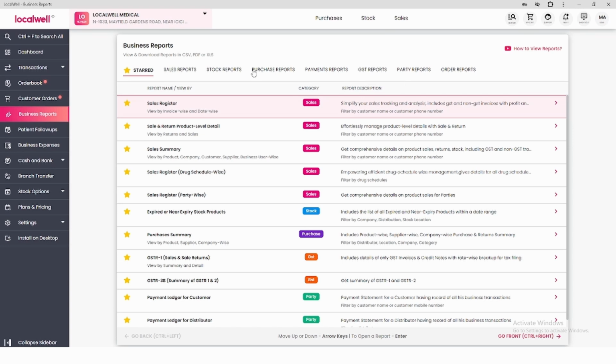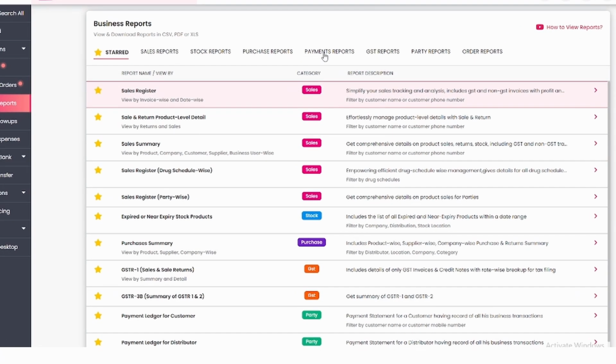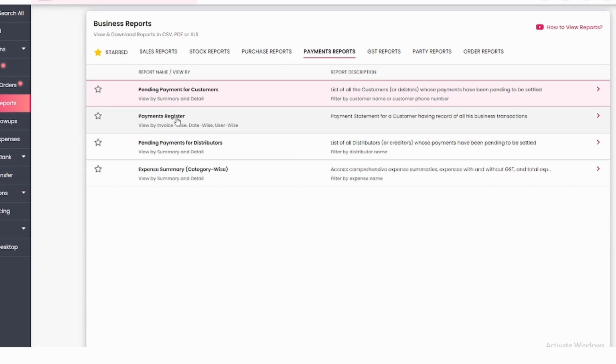To view payment collection, click on Payment Reports. The second option is Payment Register, which can be viewed by invoice, date, and user. Star mark this for now, and it will move to the Start section.